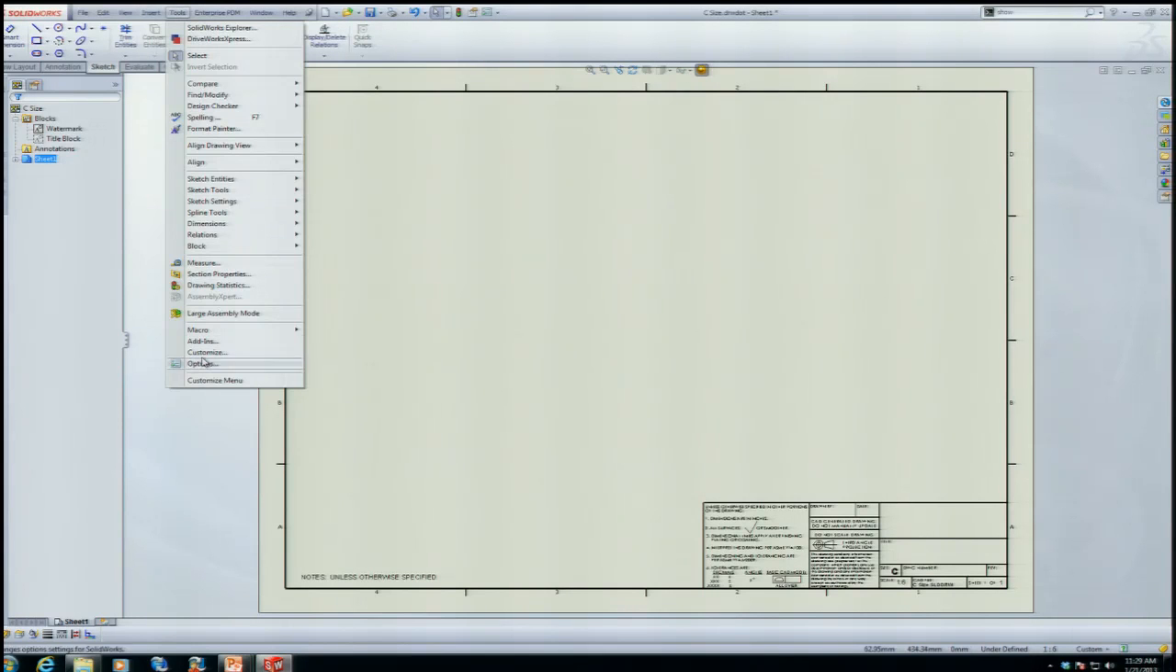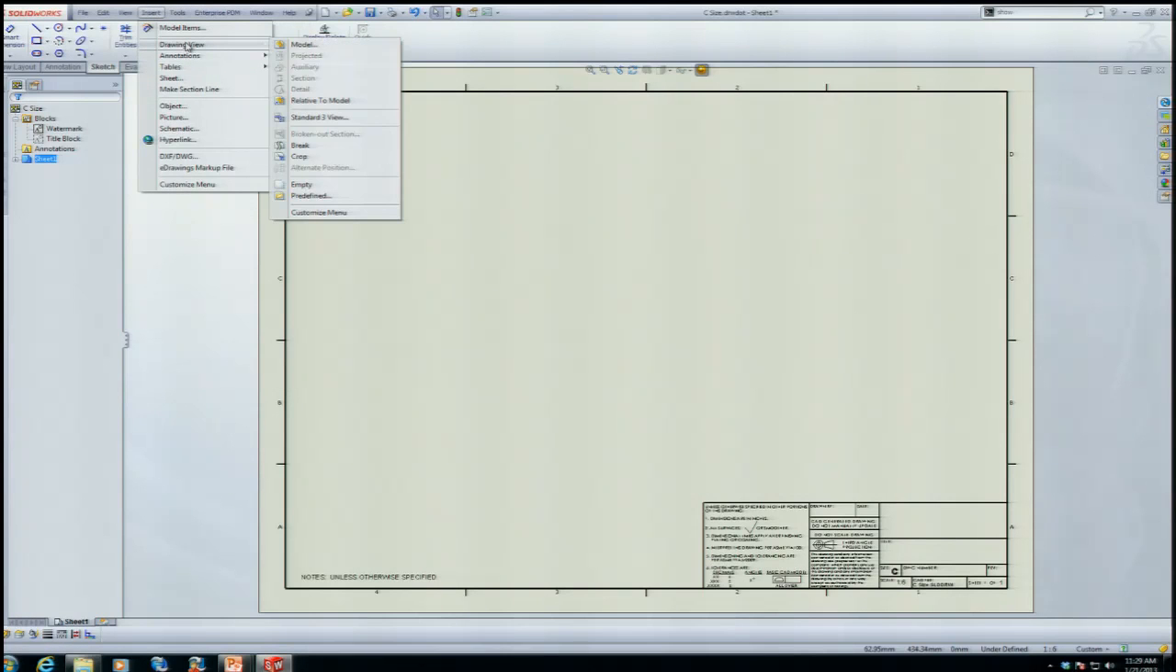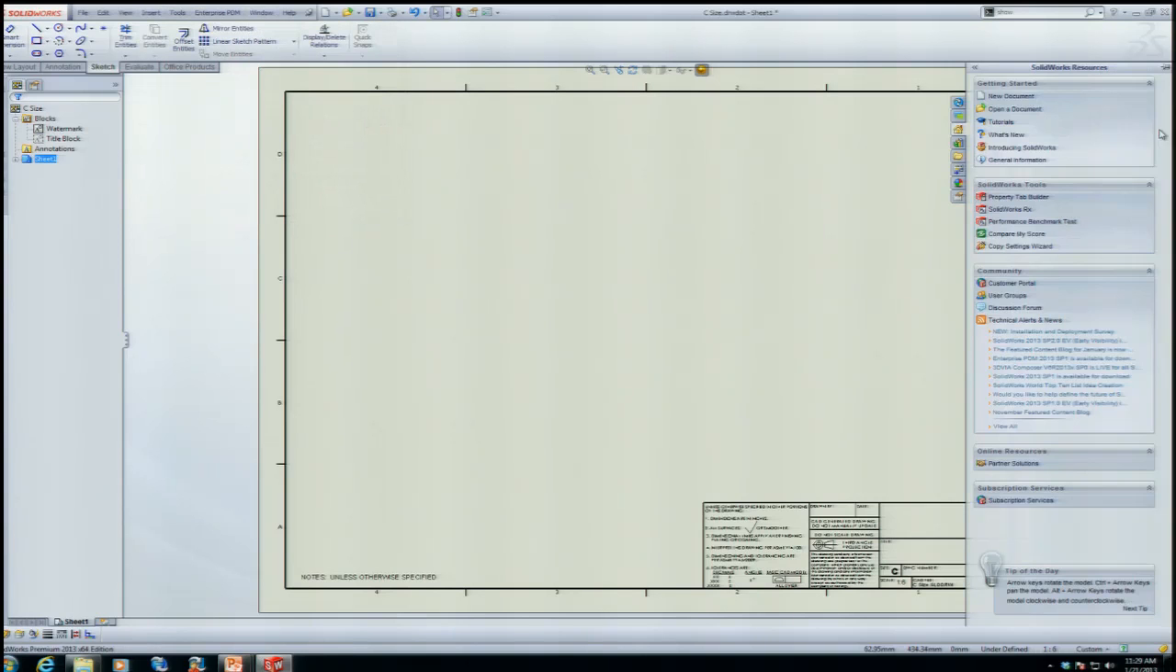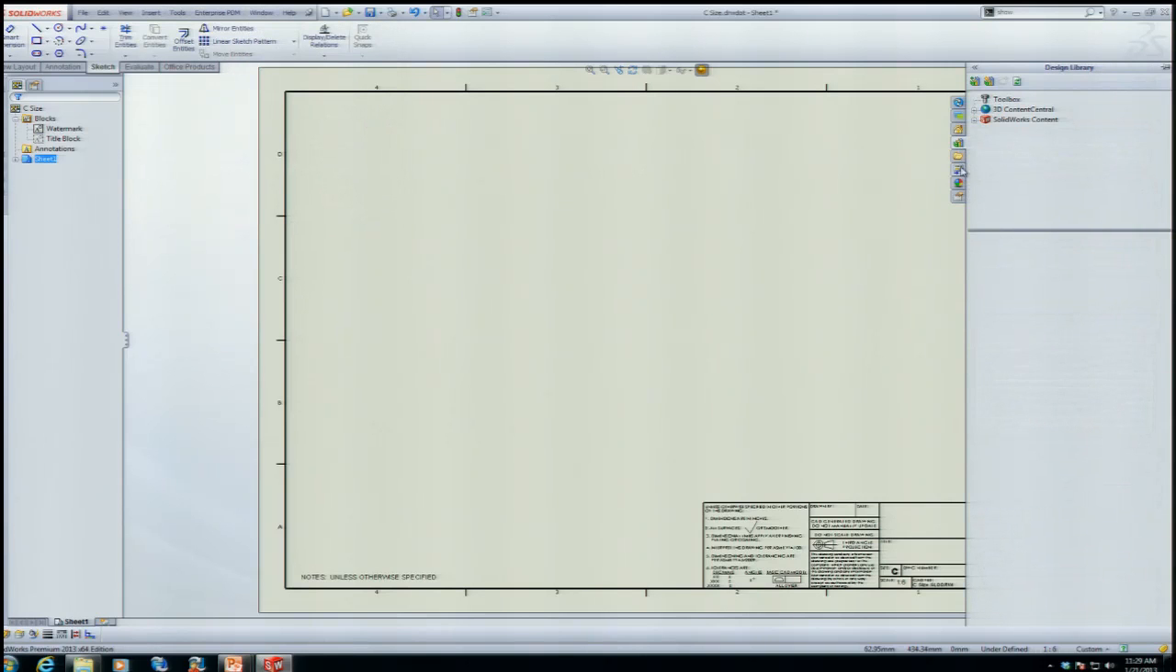Predefined views allow you to establish the views that you want on that sheet ahead of time, so that you're not always dragging in, because there are several ways to insert drawing views into a drawing. You can have the model open and drag the part into the drawing. You can use the view palette as well and drag views in from the view palette. A lot of this stuff deals with dragging.